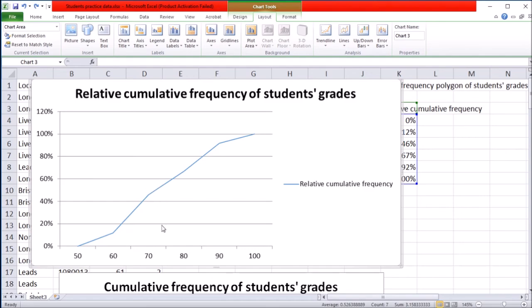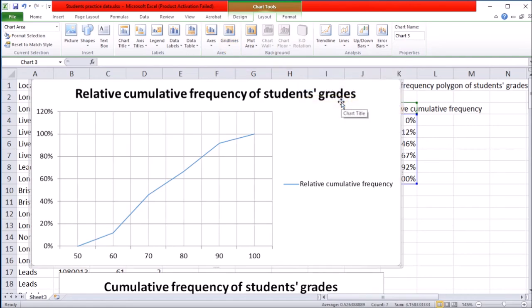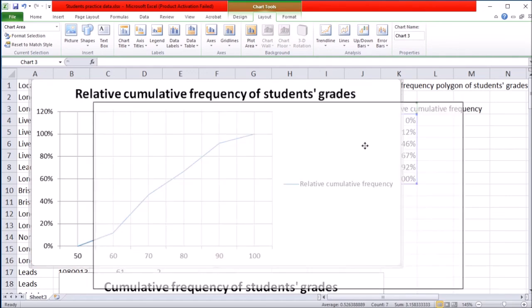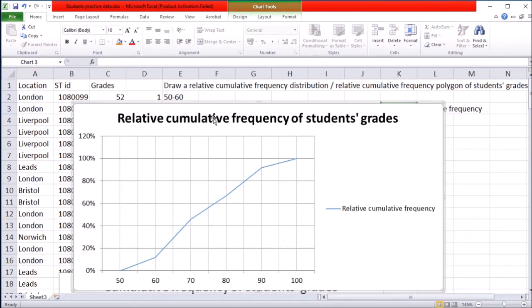If you want to have more detail here, you can add more grid lines, such as these vertical grid lines. But even then, this chart is not very detailed. You can only make approximate conclusions from this chart, and if you want more details, you'll have to look at the data itself. So there's cumulative frequency distribution for you.